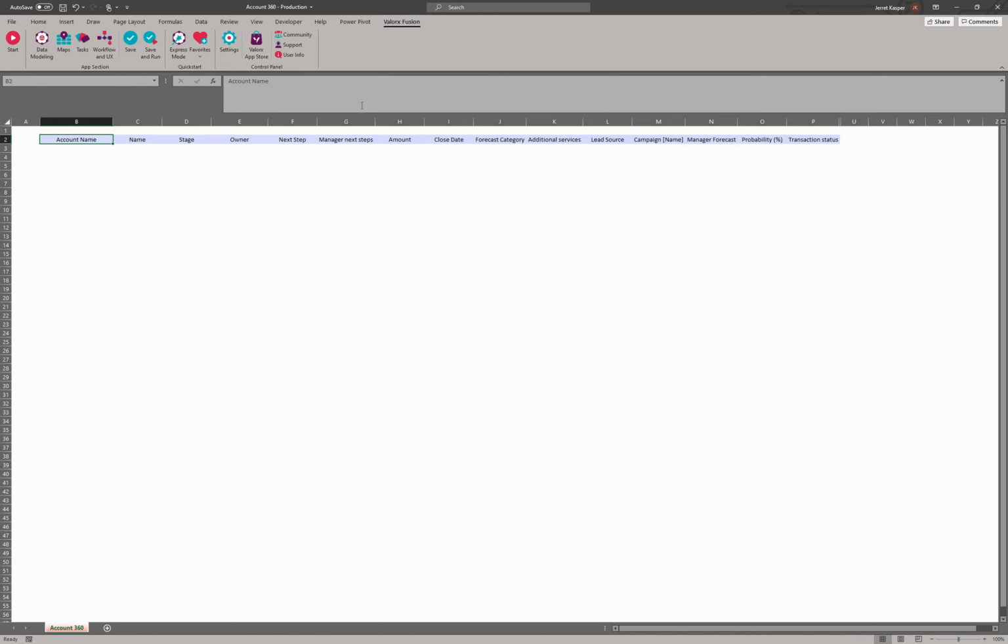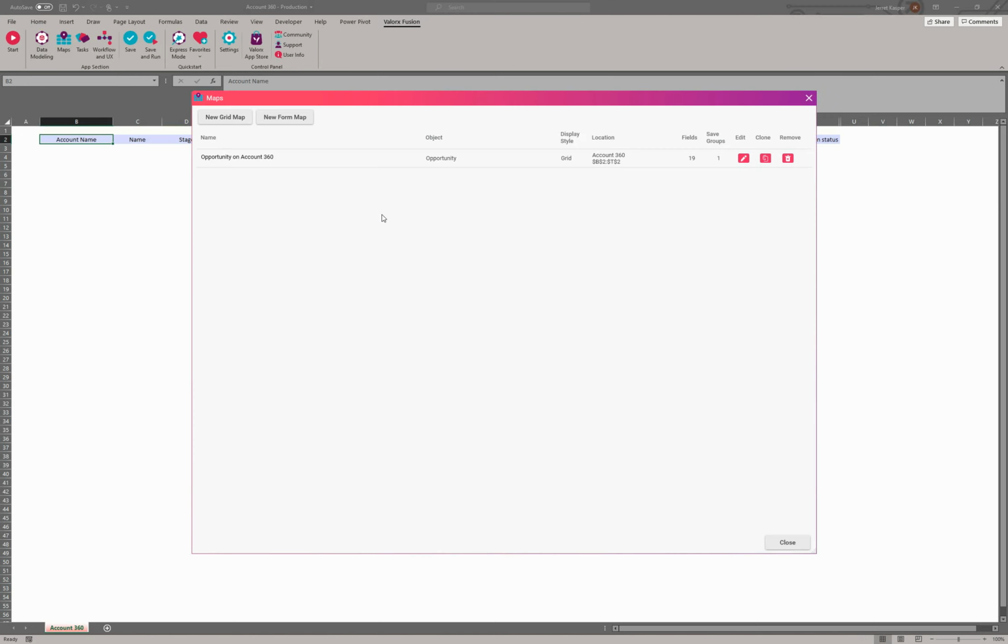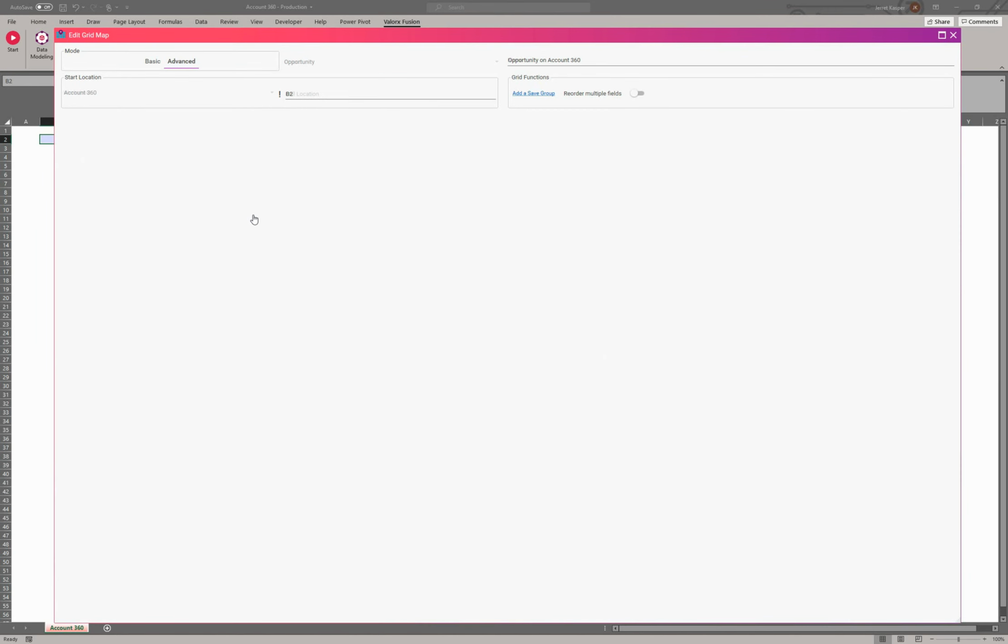If I want to adjust things, what I would do is go into Maps. I would click on Edit. You also have the ability to clone. So if you wanted to clone this exact grid and have it in a different location, different sheet, you could use this as a starting point, but let's go in and edit.